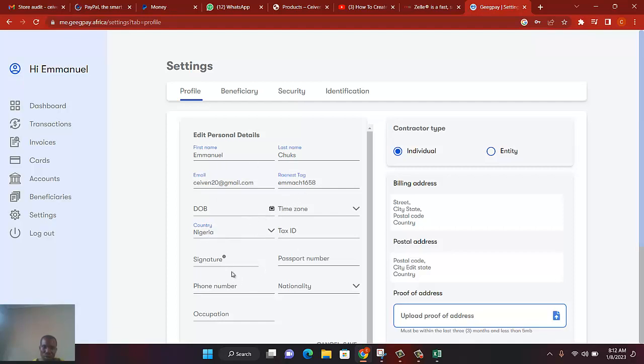Nigeria, Touch ID, signature. On that signature, you can repeat your name or put anything you want, okay? Then your passport number, you put your international passport there. The time zone, nationality, your phone number, your occupation. Just fill it there. Watch me as I fill mine so you can also see how to fill yours.